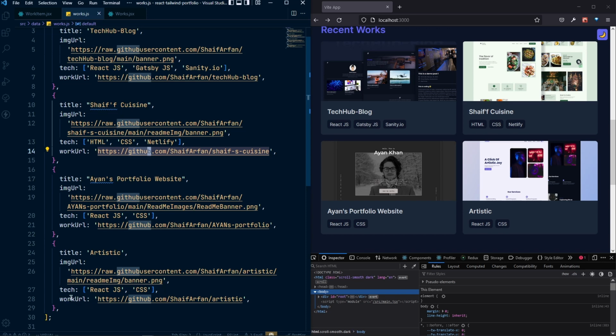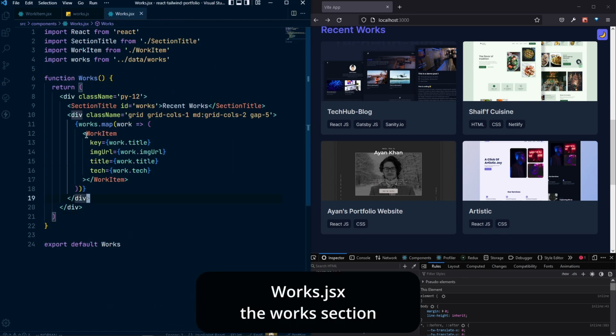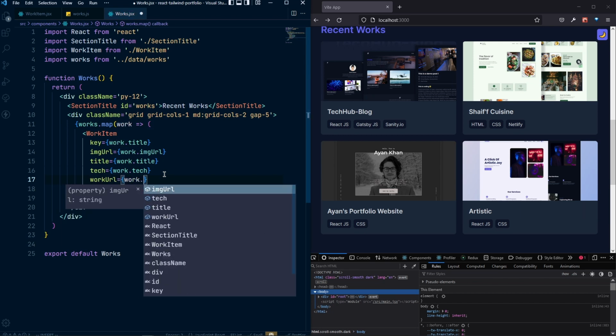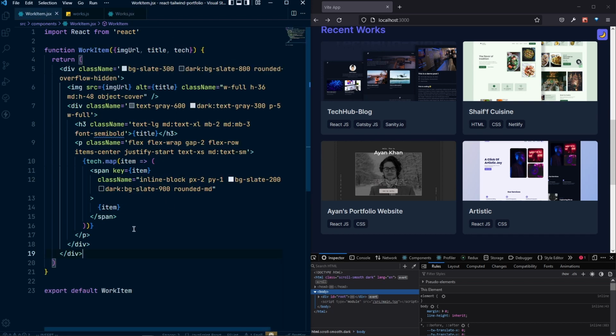So once we have all the work URLs here, after that we will go to the works.js. Here, as you can see, in our work item, we are sending all of the data, and beside all the data, right now we need to add our new data, which is the work URL, and I'll say work.workURL. After that, we need to go to this work item component. So here it is. Right now we are in the work item component.